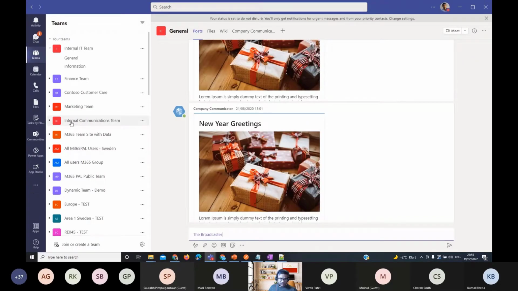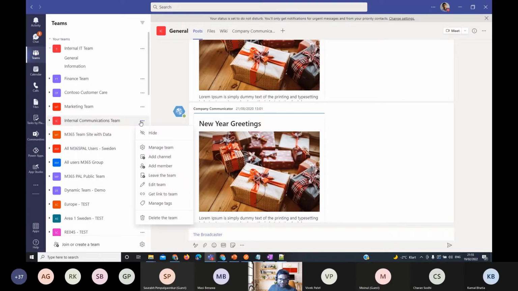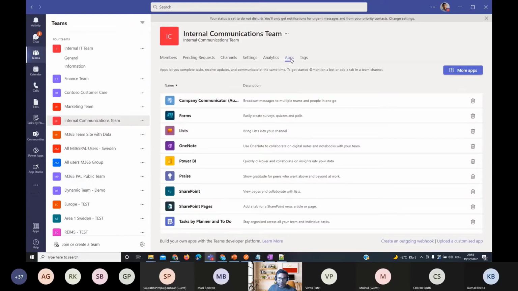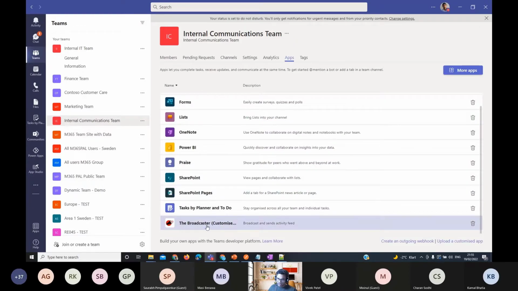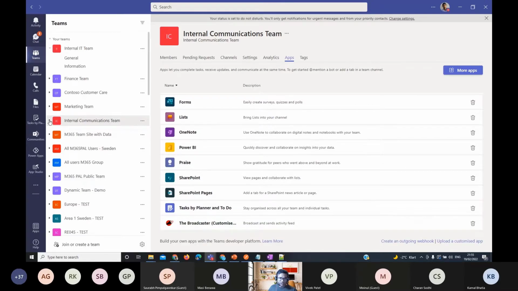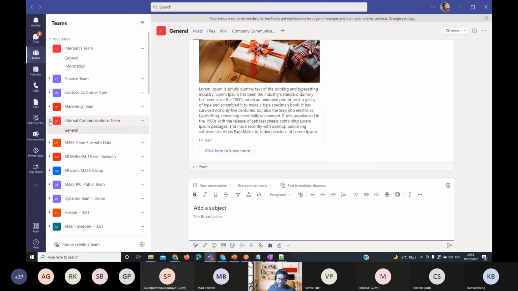Right, so now the bot is installed on the internal communications team, the Teams app. If I go look at the team right now on apps, we have this app, the broadcaster. So now I can use that SharePoint list to send in an adaptive card with a deep link to an activity feed on the general channel. And if you create some of the standard channels, you can also send in that adaptive card with that activity feed to any channel except a private one.